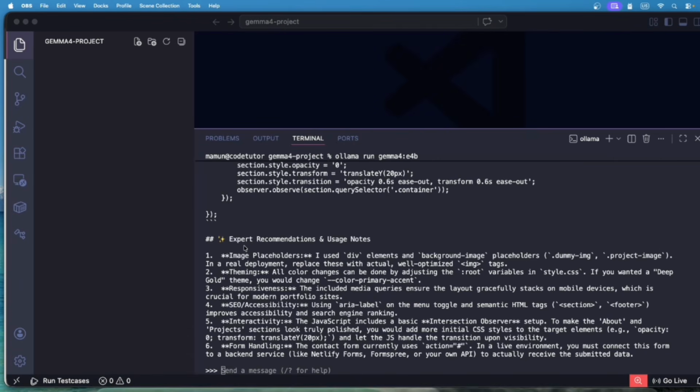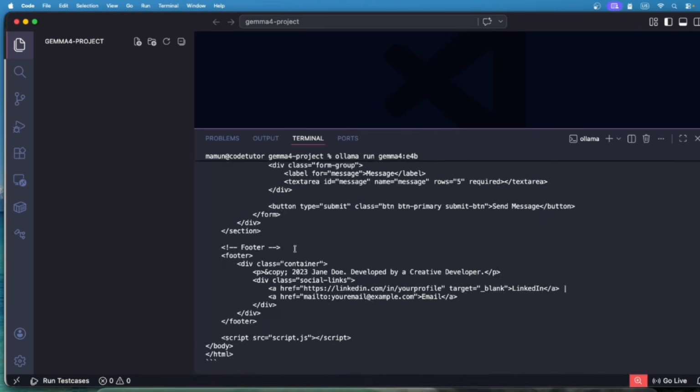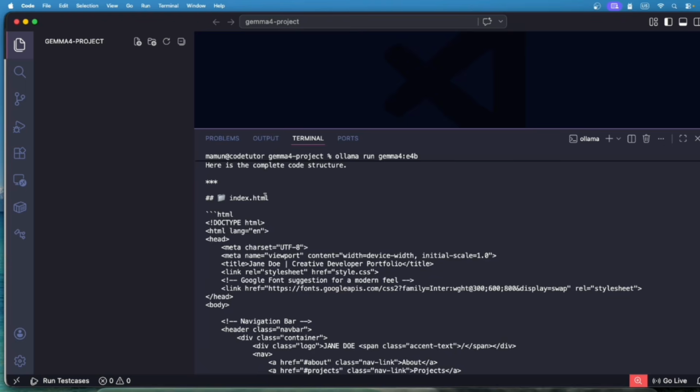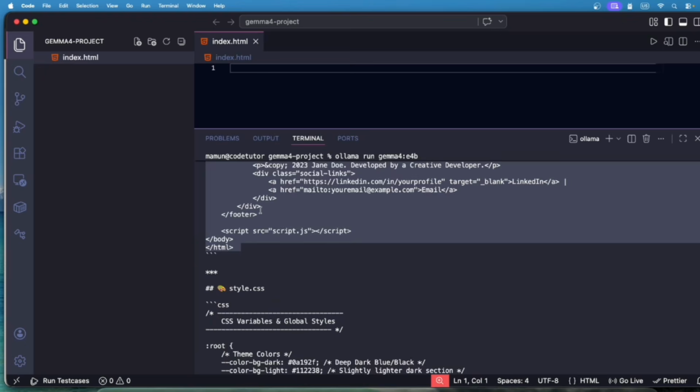Okay, so here it gives expert recommendations and uses Node. It says it uses image placeholders. You will have to replace all of those images. Then it will give some suggestions about SEO, accessibility and other stuff. So as we get this, we will have to manually create an HTML file, then use this. So we will create an index.html file. Then we will put all of this HTML section code. Okay, copy it. Now I will paste it here.